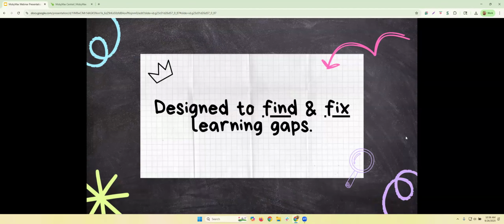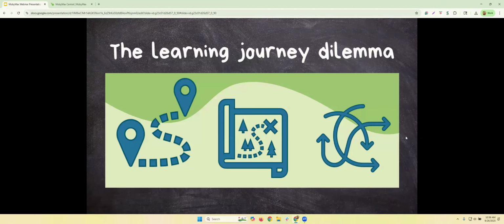MobyMax is designed to find and fix student learning gaps. Again, throughout the year, we have things that come up, right? We know the path we need to take. We know the standards that we need to teach. We have a roadmap of how to get there. We have our curriculum, our resources, but then things happen.